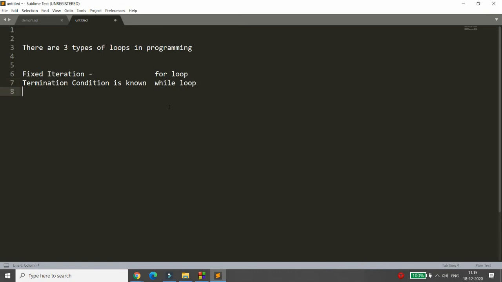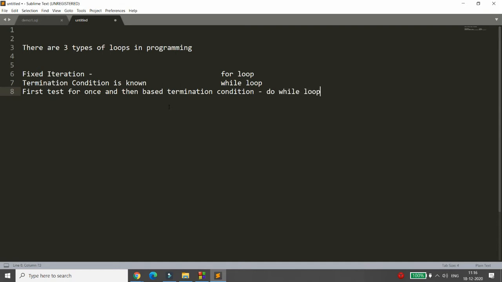And sometimes we want to first test, right? First test, and then based on the termination condition, test the loop. So at least once I want to execute the loop, and then check the termination condition. That kind of loop is known as a do while loop, right?